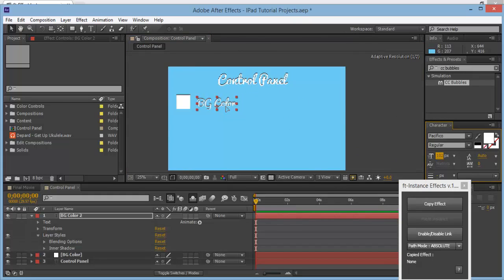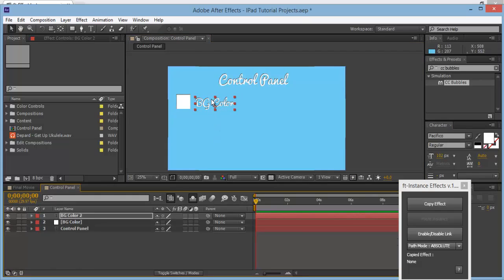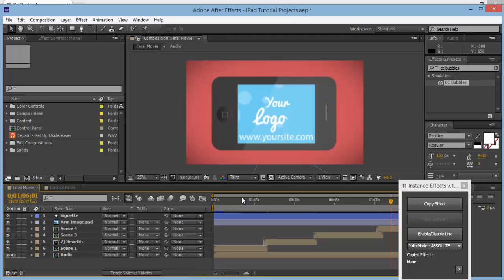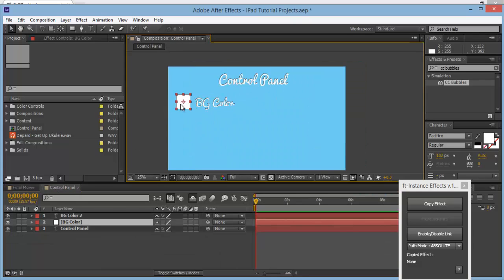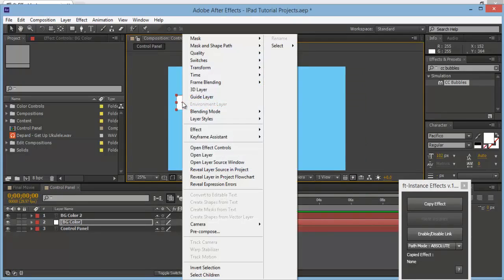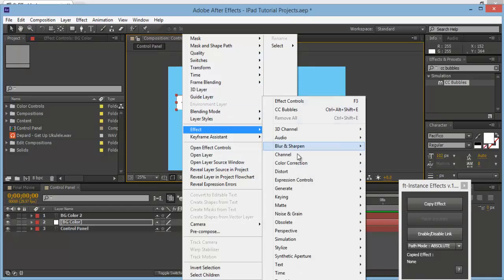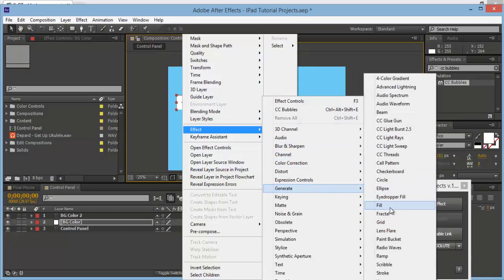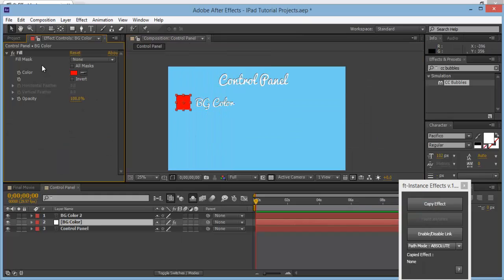Okay, cool. So now that box is going to refer to the background color, so if someone clicks on the box, they can change the color of the whole background of this video through one simple click. To do that, on this BG Color box, right click on that and go to Effects and Generate Fill. Okay, and we'll rename this fill something like Change Background Color, something like that.